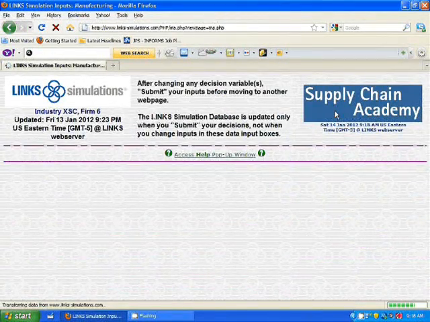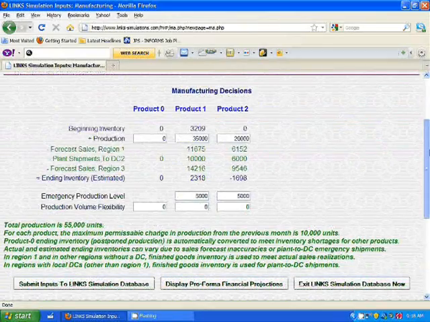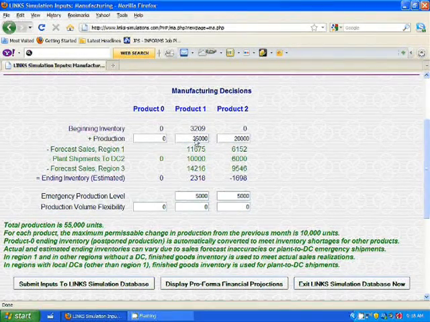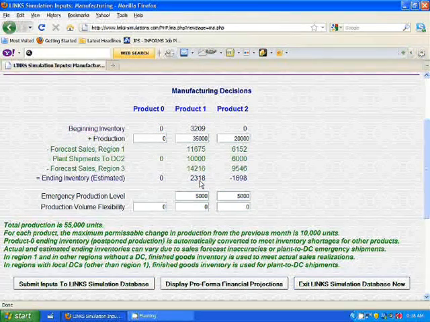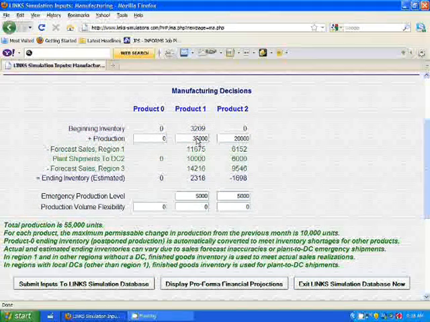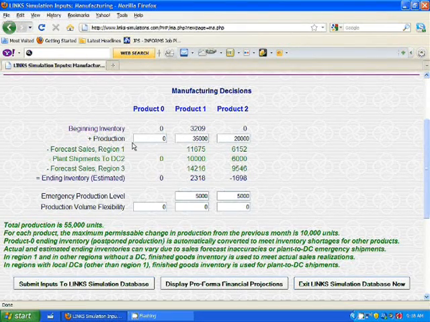For manufacturing, you can provide what your production quantities in a given month are going to be for product 1 and product 2. In case you are involved in postponed production, then also for product 0. Just as in the case of transportation, here also it helps you to gain some insights on what your estimated ending inventory is going to be, based on what your beginning inventories were, what your production for this particular month is going to be, minus the forecast sales for that region, minus the planned shipment to DC2.